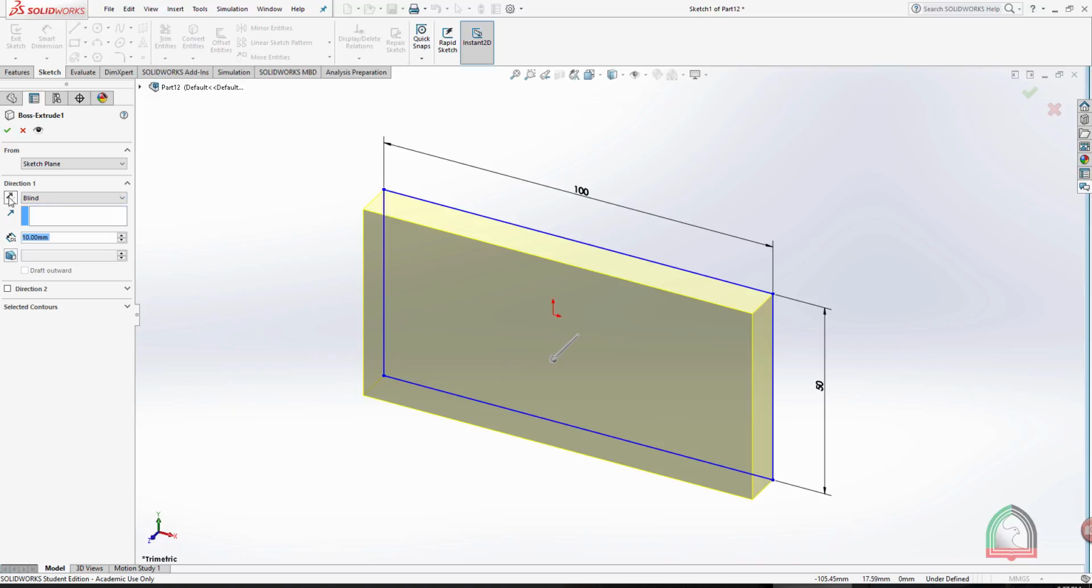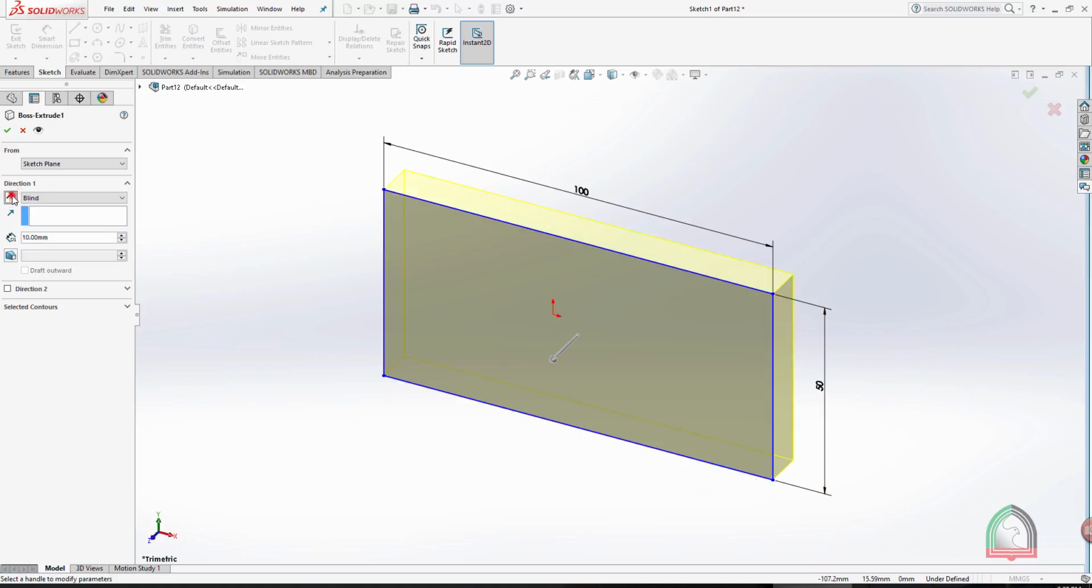In direction 1, you can see that it is extruded in this particular direction from the plane. This is the plane we have selected. If you want to extrude to the other direction, there is one option: reverse direction. Click on that, and it will move to the other direction. Here it is. So we can switch the direction.